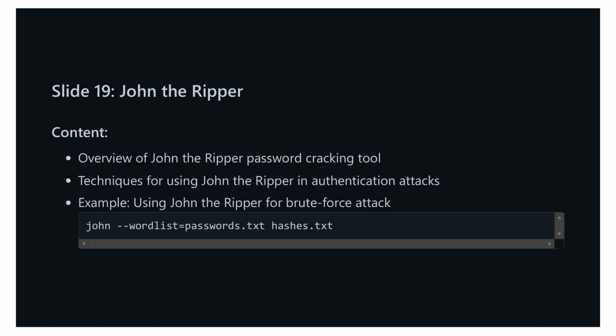Like Hashcat, it's designed to identify weak passwords within a system and can be used to assess the strength of passwords across different password formats and hashes. When using John in authentication attacks, there are several techniques you can employ. These techniques range from simple dictionary attacks to more complex brute force attacks. With its extensive configuration options, John can be customized for different cracking needs and optimized for speed.